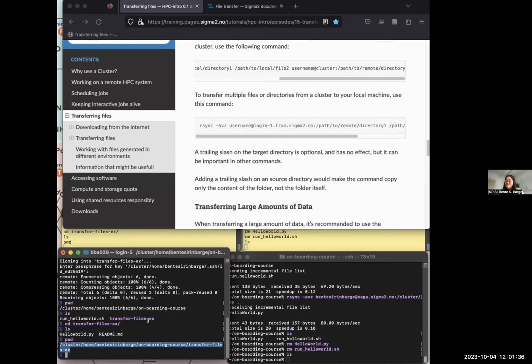But in this case, Bende doesn't want to have these files, or she has another copy somewhere, I guess. Yes, on the cluster, I hope. I think I transferred the hello world over before I removed it, but I could easily have forgotten that, and then the file would be gone.